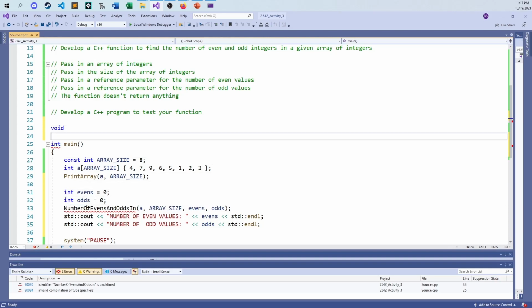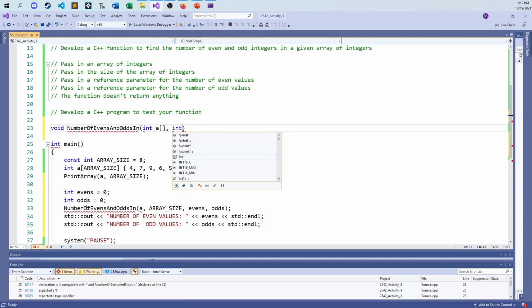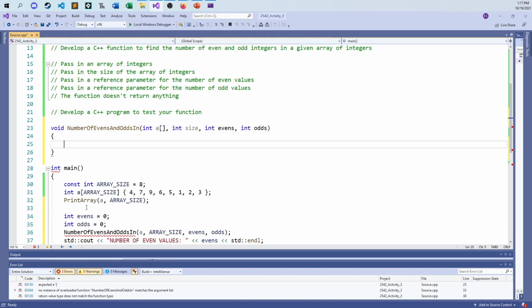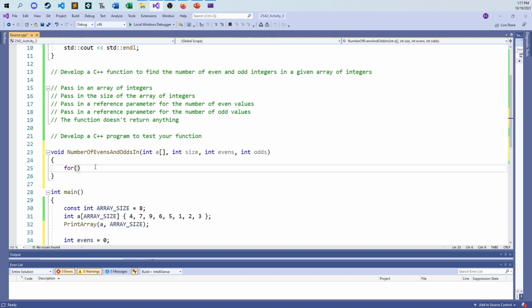So come back here. The void function is called number of evens and odds in, and we're passing in an integer array. I'll just call it A. We're passing in its size, and let me just do it wrong here for a second. Int size, and then we'll say int evens and int odds. Maybe you already know why I did things, but let me just go through it. So what am I doing? I'm kind of doing what I did before. I'm going through every element one by one. So I'm going to go for int i for index is equal to 0, because everything is 0 based when it comes to the array.